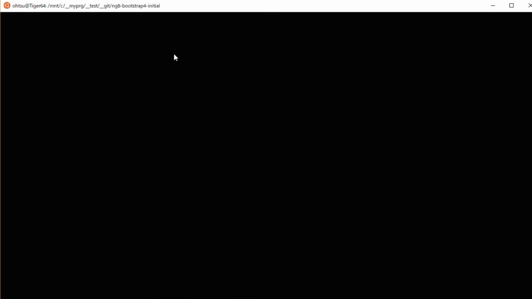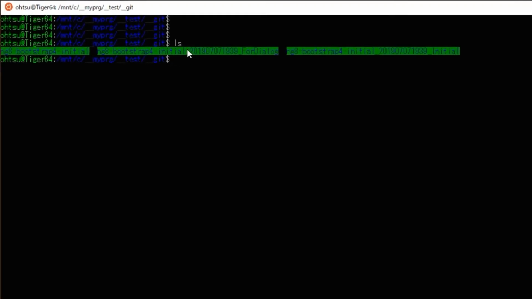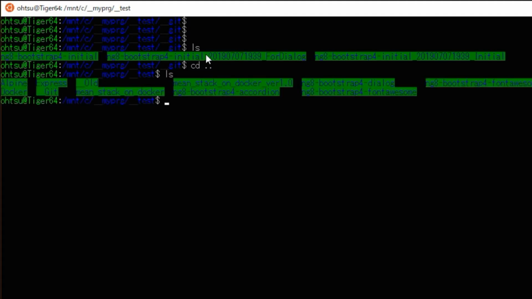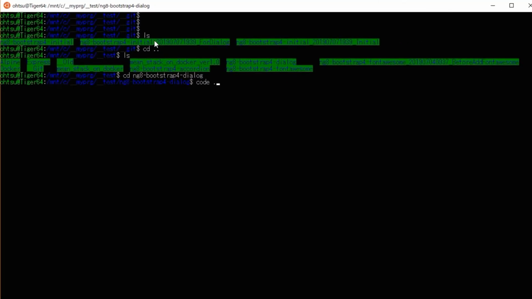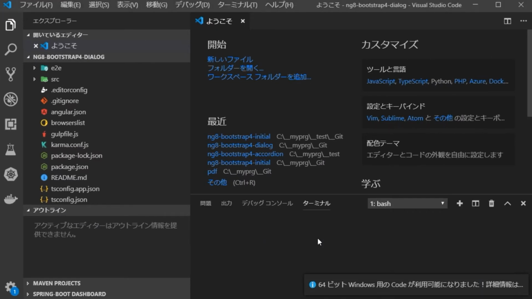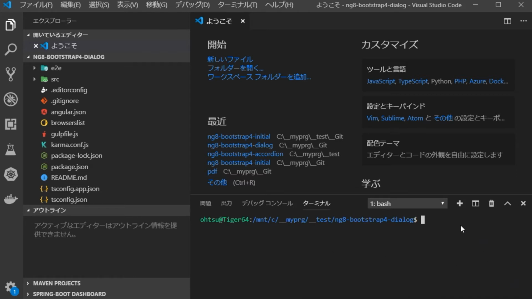Then open the command prompt and change to this directory. And type code dot to open VS Code. Once VS Code starts up, press Ctrl plus backquote key to open a terminal window. Next, we are going to change the contents of the project.